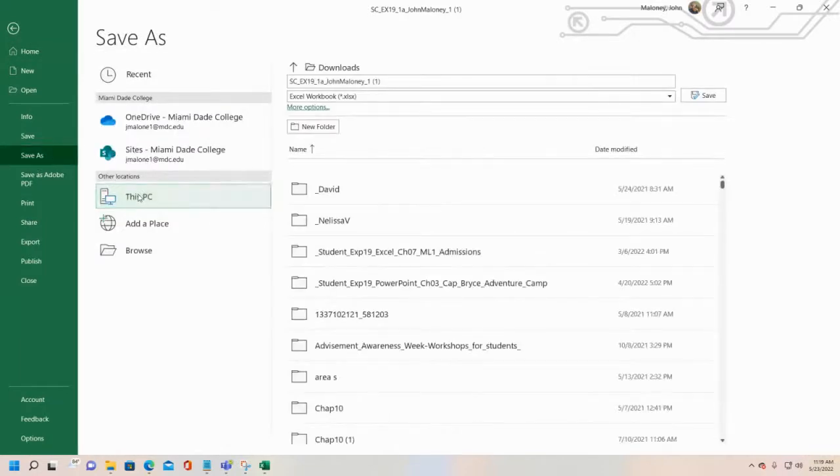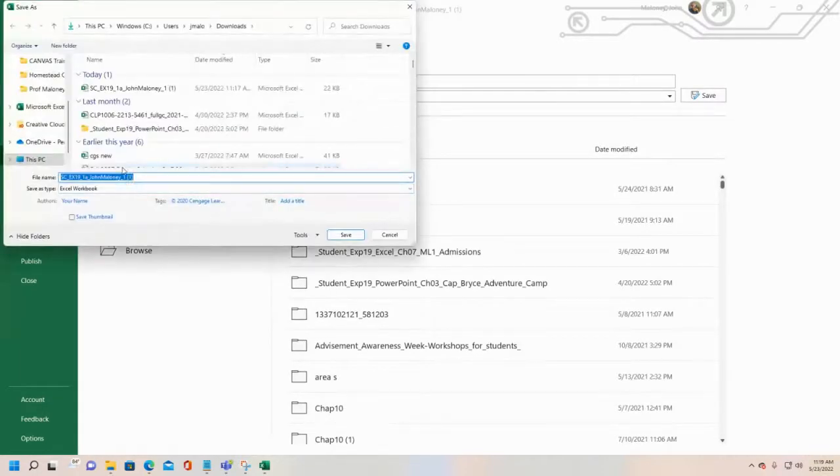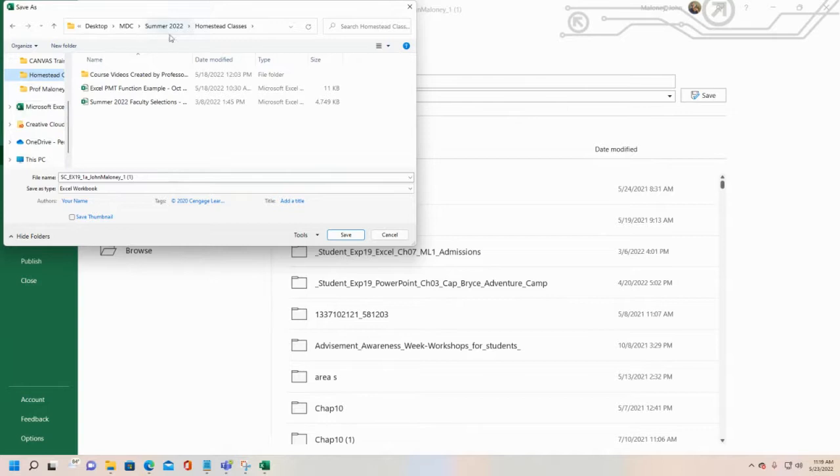Okay, I'm going to go into, now again, it doesn't matter where you put it. You can put it anywhere. You can work from your downloads if you want to, but I always like to go into, because I'm the instructor, obviously, I want to make sure I have documentation of what I do. So I'm putting it in my summer 2022 Homestead classes video location, video storage location.